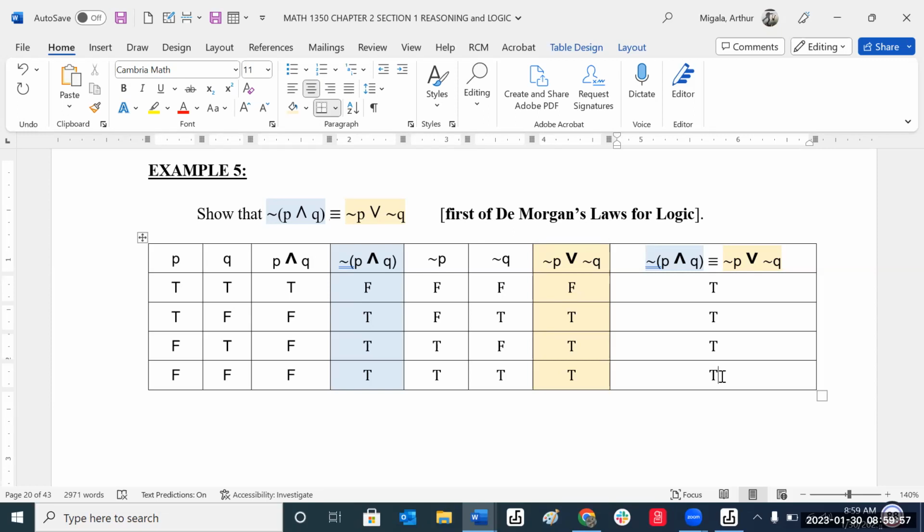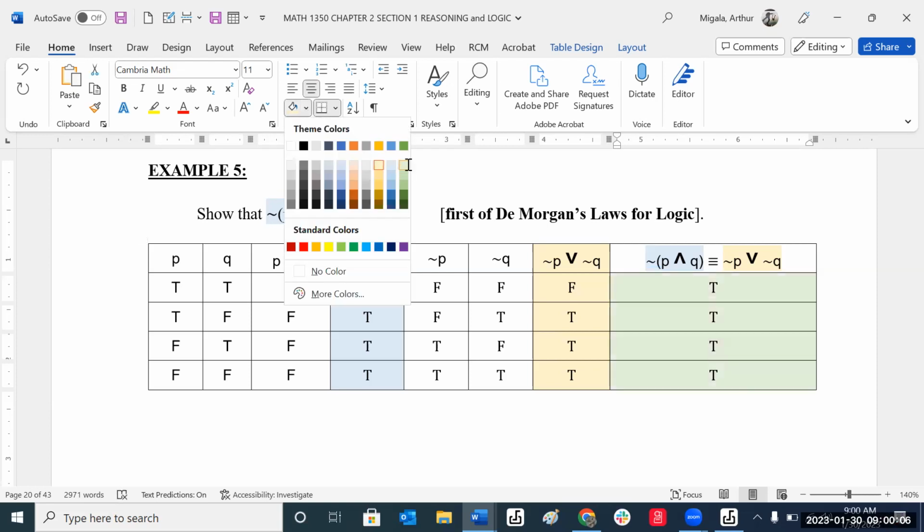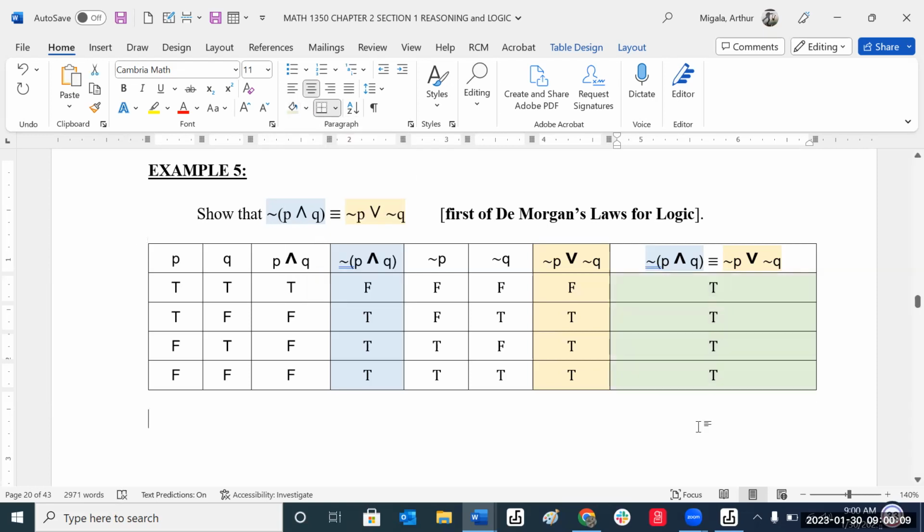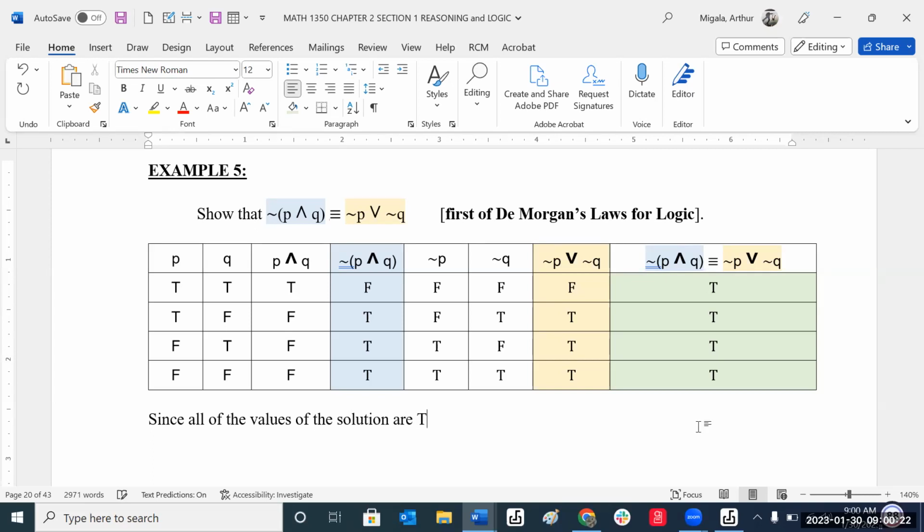So De Morgan's law is, notice they're all true. So that means De Morgan's law is a what? It's a tautology. Since all of the values of the solution are true, then this is a tautology.